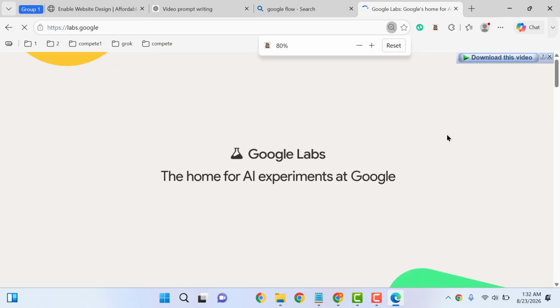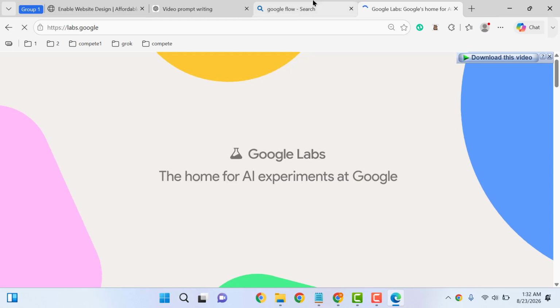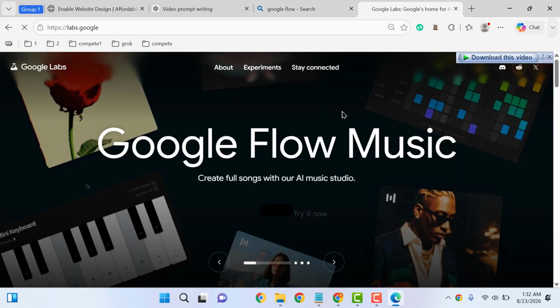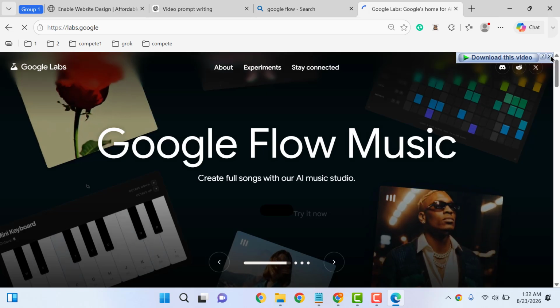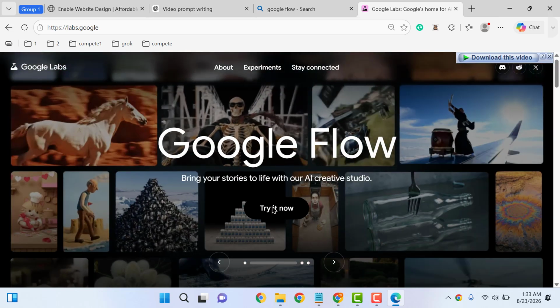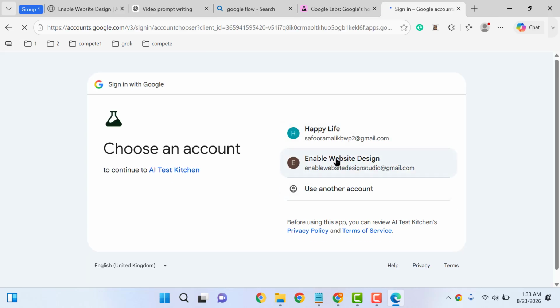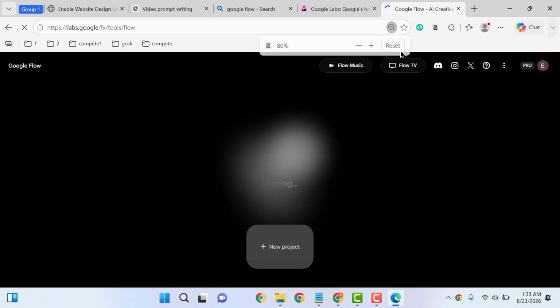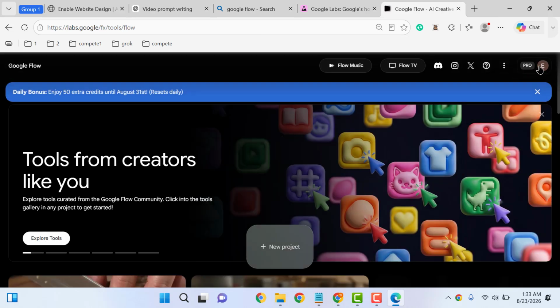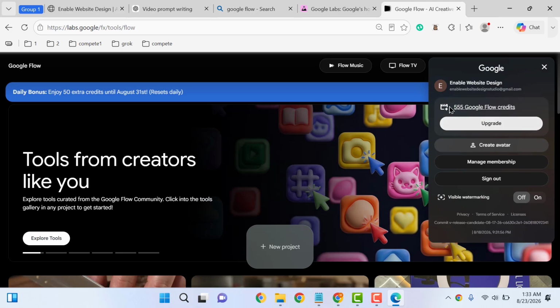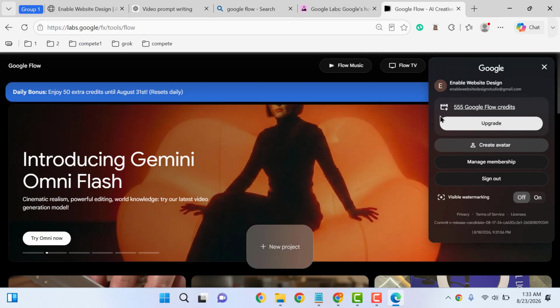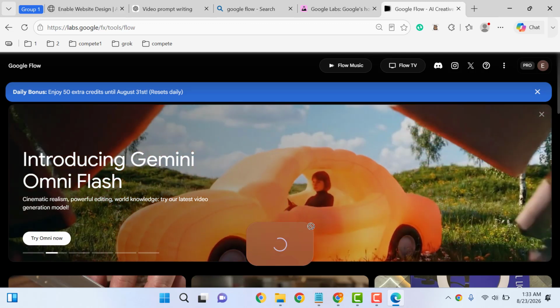So you can get 50 credits on a daily basis. After that, if you want to use it regularly, then you can get the pro. After that, click here, try now button, and then select your Google account. Okay, that's done. Here you can see I am using pro. Remaining credits are 555. After that, select this one, new project.